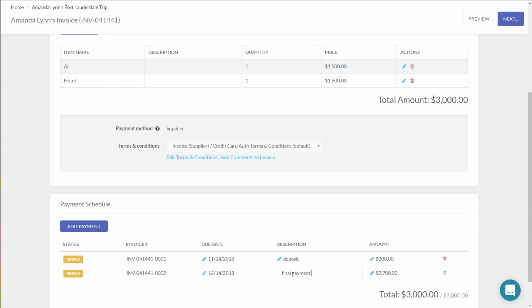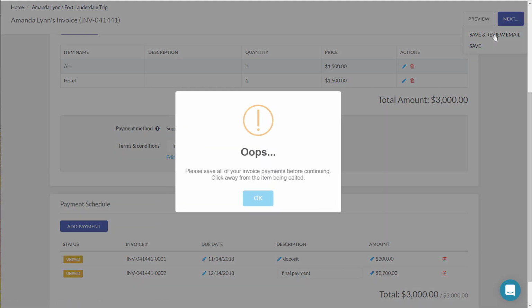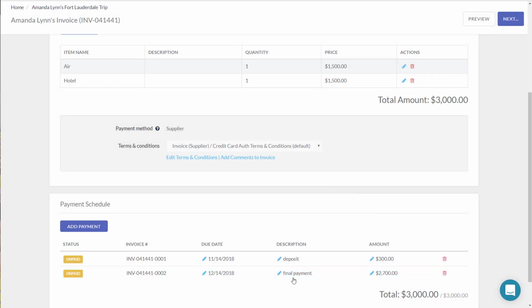Now, one thing I'm not going to do here intentionally is I'm not going to click out of the box. You'll see that that box is still open, the cursor's still flashing in there, and I'm going to go up and try to send and save this. And I'm going to get an error. The reason I'm doing this is because it does happen very often. If you forget to click outside the box and save that information, you'll get an error that says, please save all of your invoice payments before continuing. So I'm going to click OK here and then click in the white space. You'll see that blue flash. It has been saved.